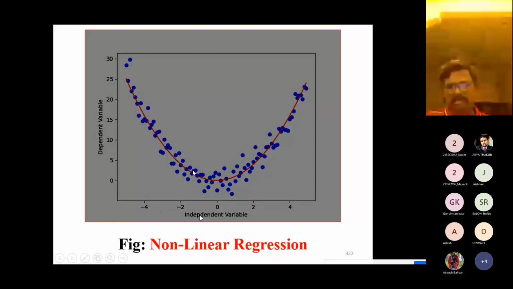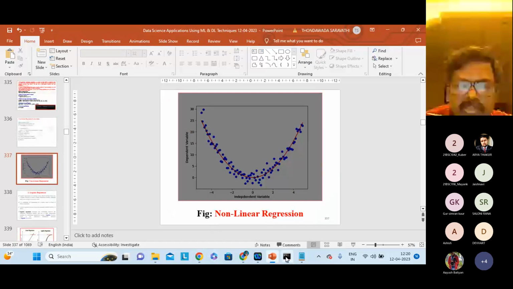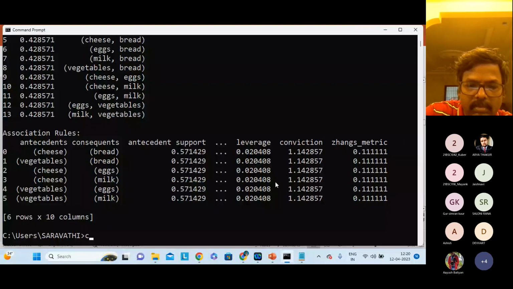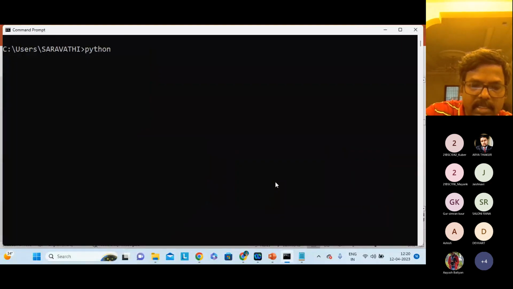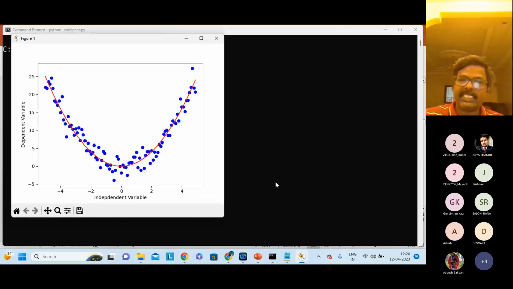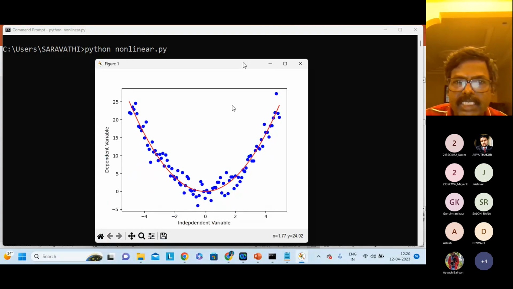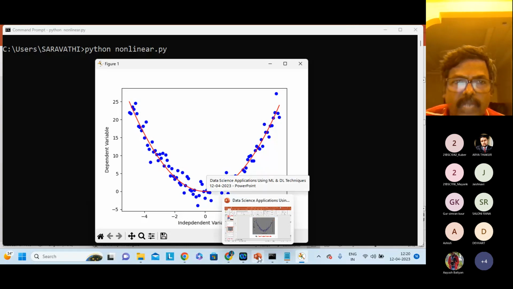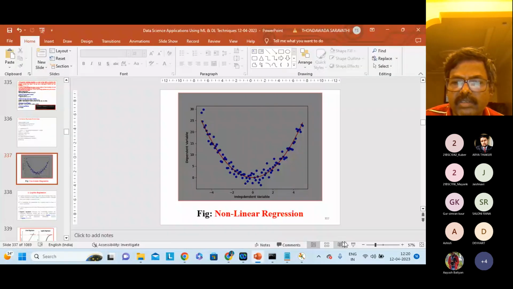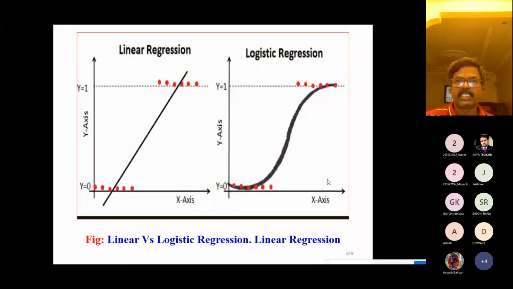Okay. So, I will show you this demonstration. Python space non-linear. See now, my screen is visible. Hello. Yes, sir, it's visible. Yeah. So my screen is visible. So like this non-linear regression, then logistic regression.